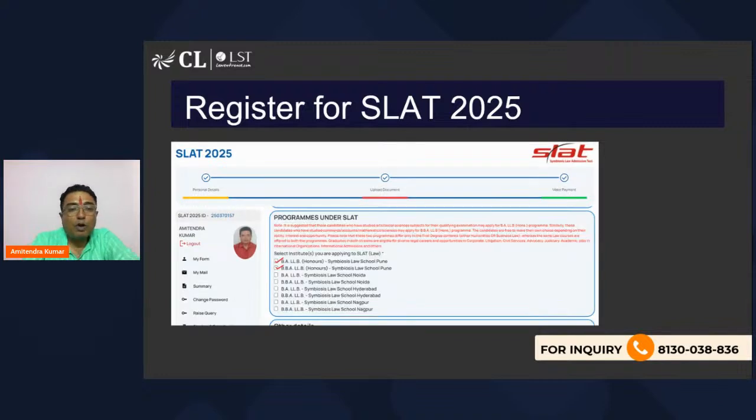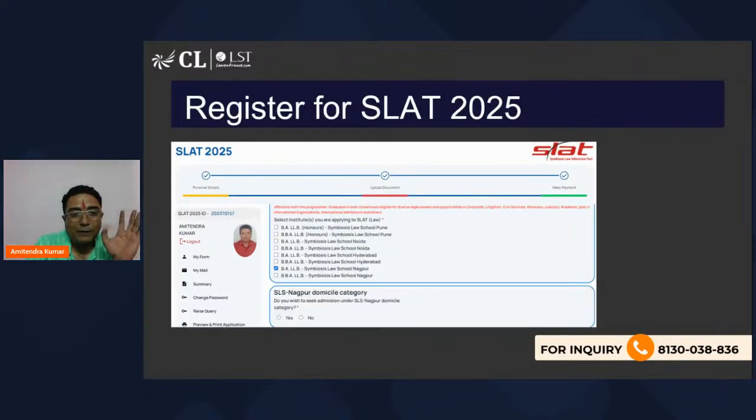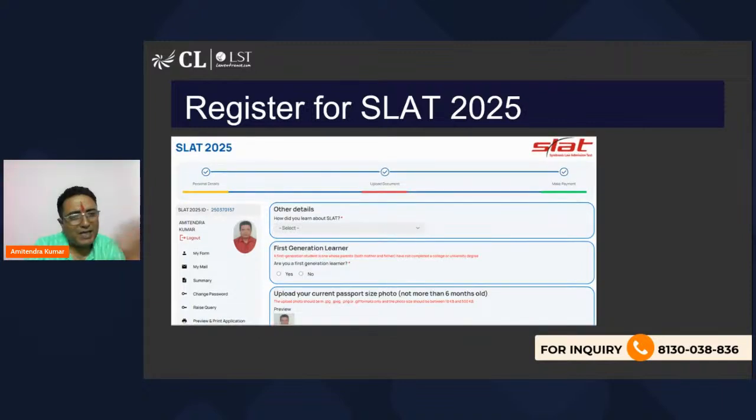Actually, this would not be applicable for other colleges, but for Nagpur, for both the programs, it will ask about domicile. Now, please remember, for every program you select over here, you have to make an additional payment of 1,000 rupees. If you don't make this payment, you can only give the examination. You will not be considered for the further process, which is the personal interview, even if you have done well in the examination.